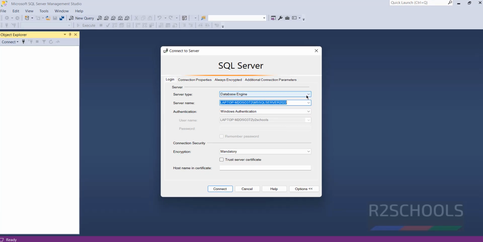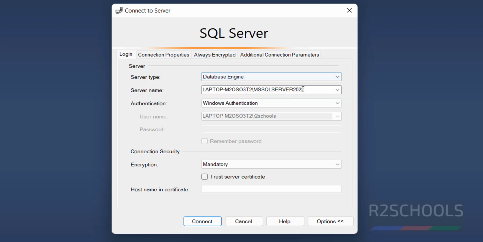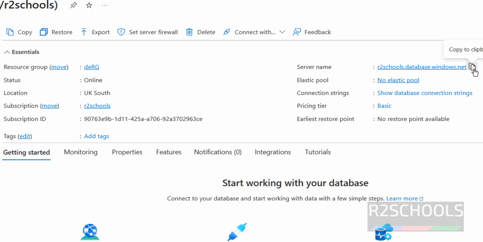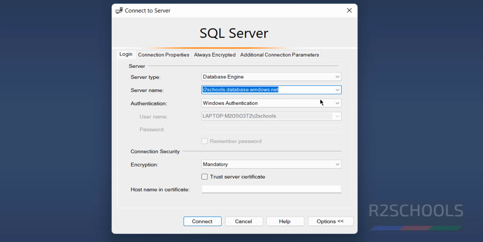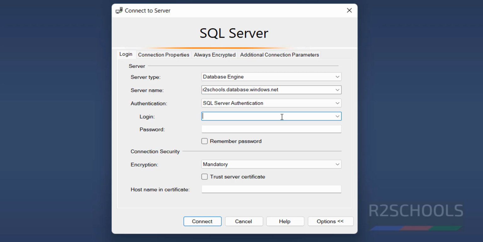Now here we have to select the server type and select the server name. If SQL Server is installed on this machine, then give the server name. Otherwise, if it is an Azure SQL Server database, then copy the link. Then select the authentication method. I'm going to use SQL Server, then provide the username, demo admin, then provide the password, then click on connect.